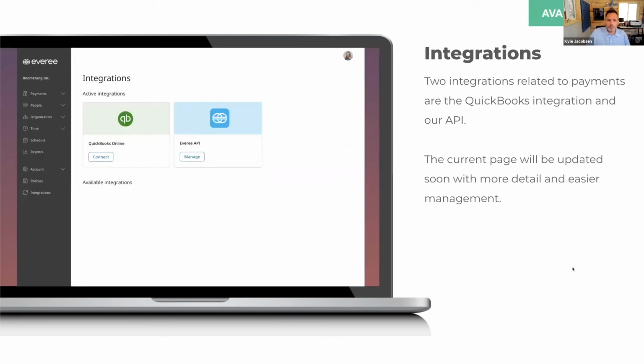Two integrations that you want to check out for the payments section of our application. The first is our QBO integration, which has existed for well over a year now, and the Everee API, which I just mentioned a few minutes ago. Some of you will have access to that depending on the type of customer you are.